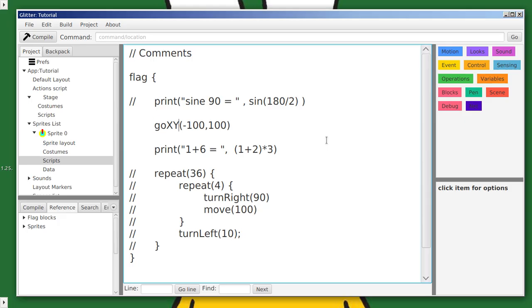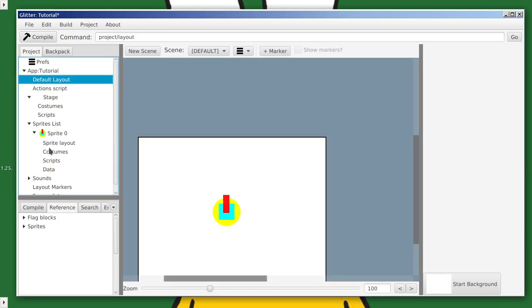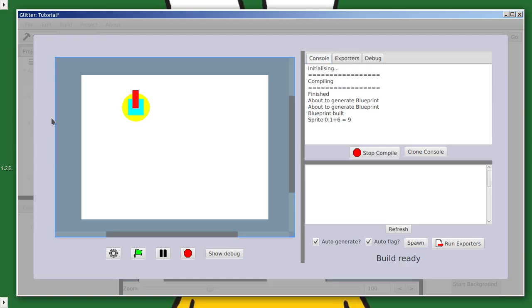We'll also do this. This goXY, you can also write that as moveTo. So there's two ways of writing that command. We'll go with moveTo. So moveTo is going to move. We can look very quickly at the layout. It's in the middle of the screen. So when we run it, what happens? It's not in the middle of the screen.